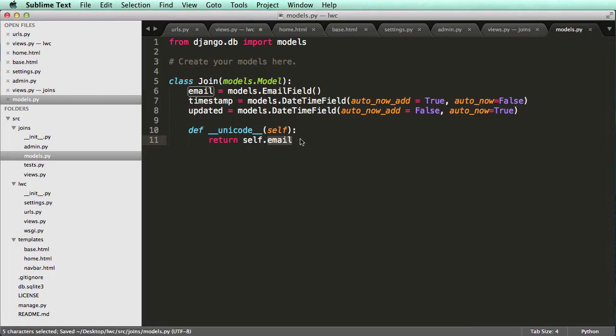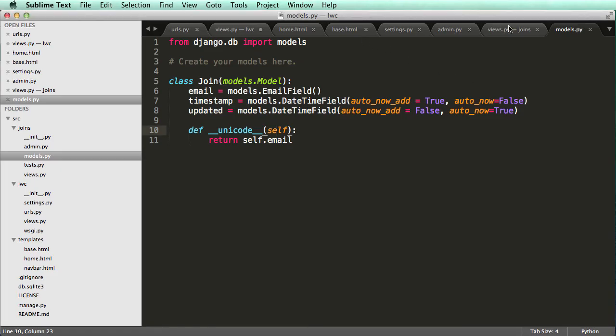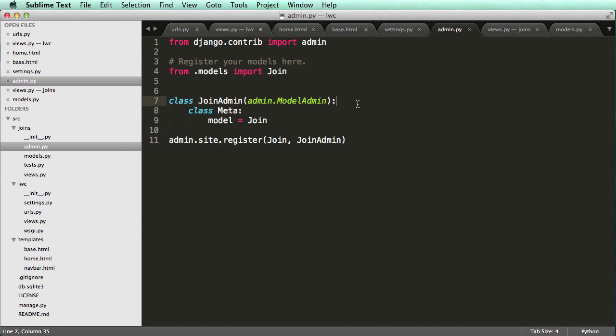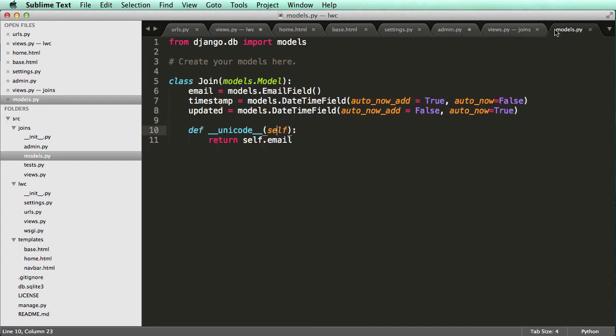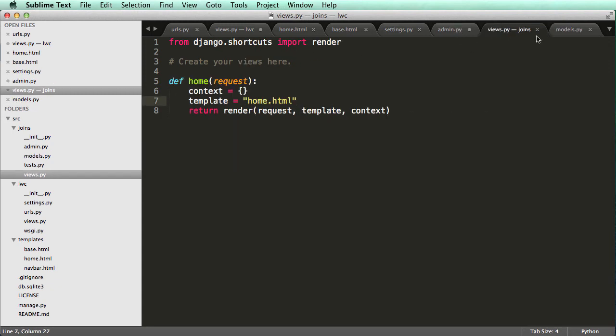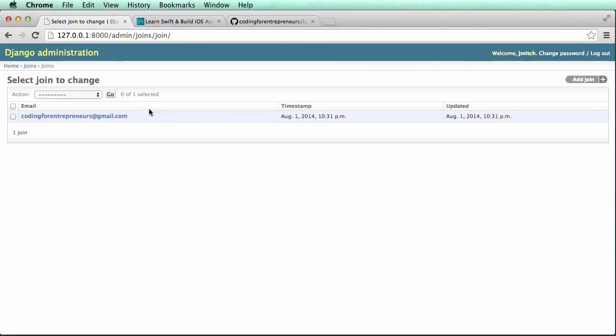So let's actually take this out and let's keep it as email for our Unicode data. And let's add the timestamp and updated in here. So we'll go back into admin.py, and above this we'll do list_display. And now we're going to display the items that are coming from the model itself, right? So any of these items can be inside of list_display. So I could do email, I could do timestamp, and I could do updated. All right, so the list_display. So let's actually see what that does. If I refresh, it now shows me the email, timestamp, and updated.